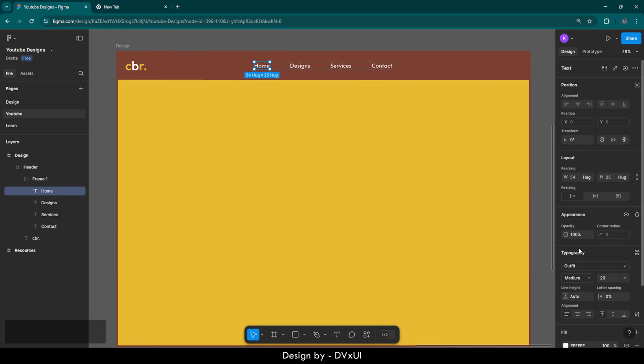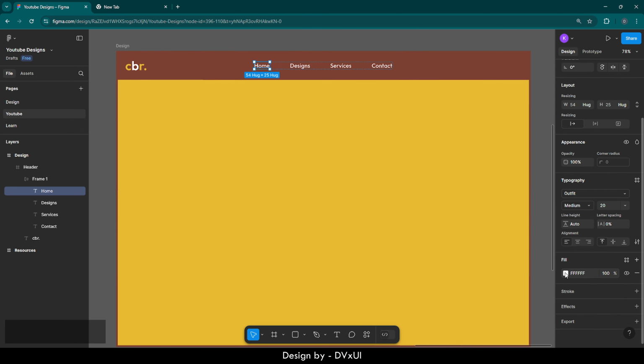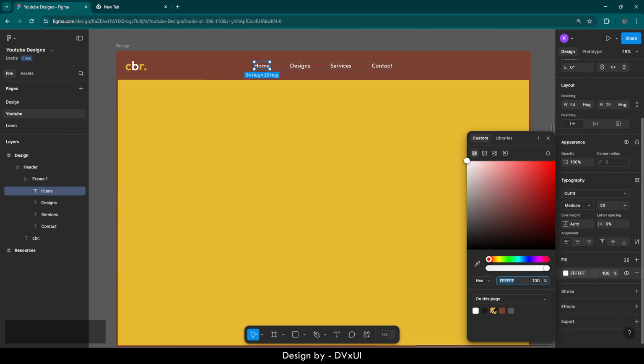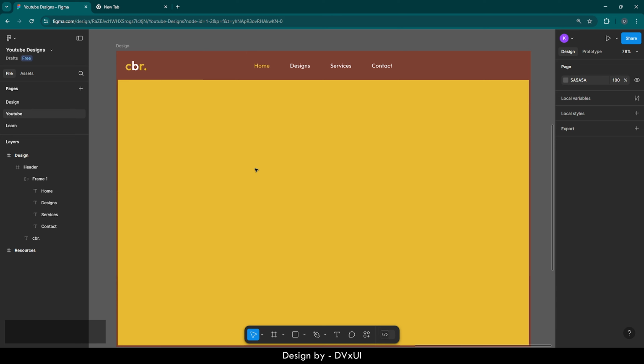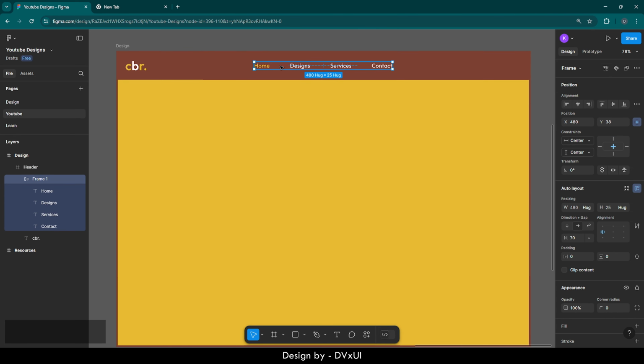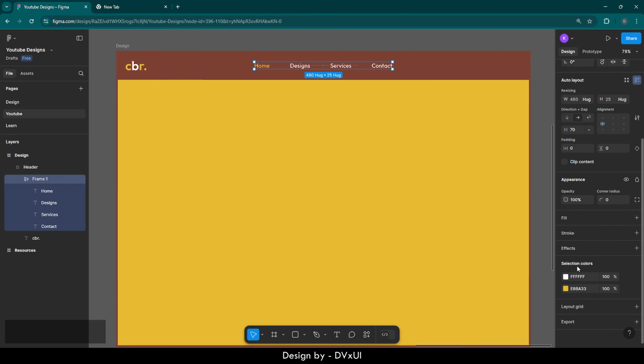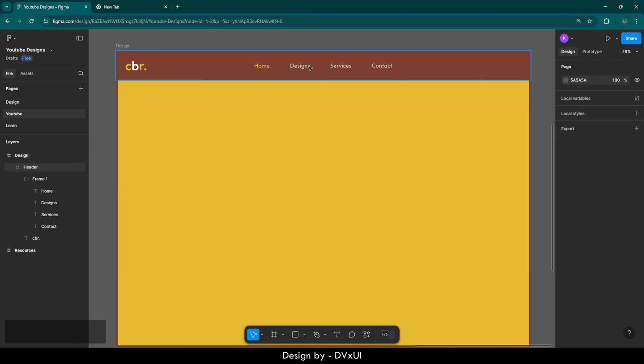Now to denote that we are on the home page, we need to highlight this home. So I'm going to select the home and change its color to yellow so that the user can know that we are on the home page. And I will also select this, and in the selection color, the text which are provided the white color, which are designs, services and contact, are going to have 70% of the opacity so that only home stands out, not these ones. So now this is also good.